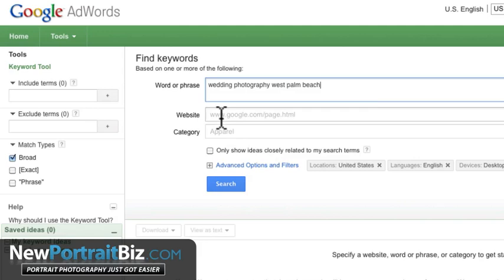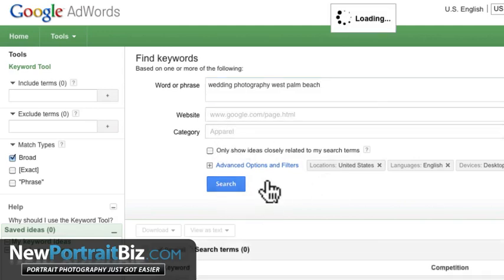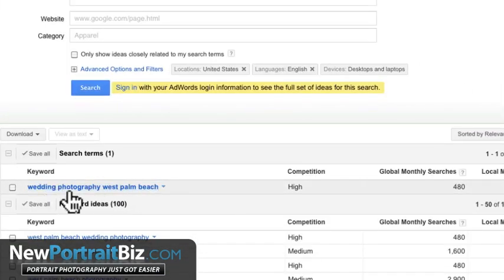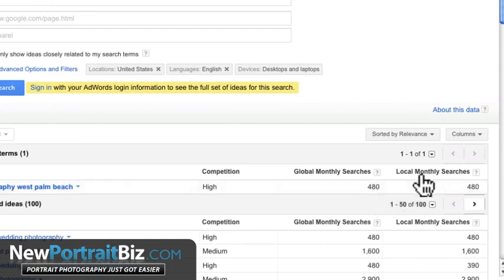That's all you have to do. The website field, nothing. Category field, nothing. Just hit search. Then it's going to spit out the keyword that we searched for. It says competition's high, but don't worry about that. It gives us our global searches, which is 480, and a local search of 480. Global means all over the world, and local means within the United States. Again, don't worry about that.